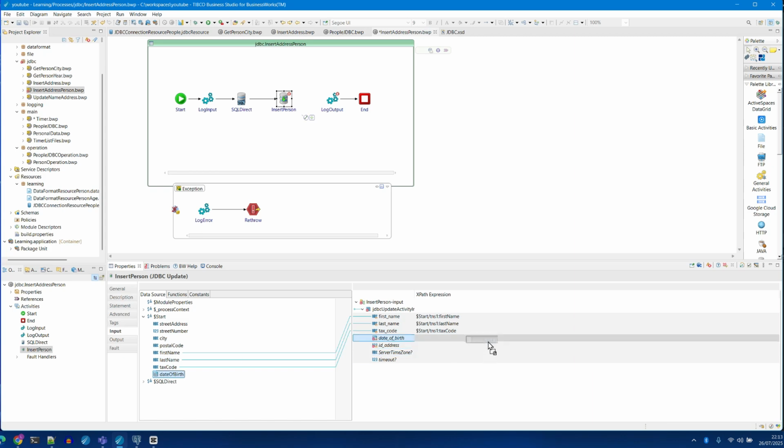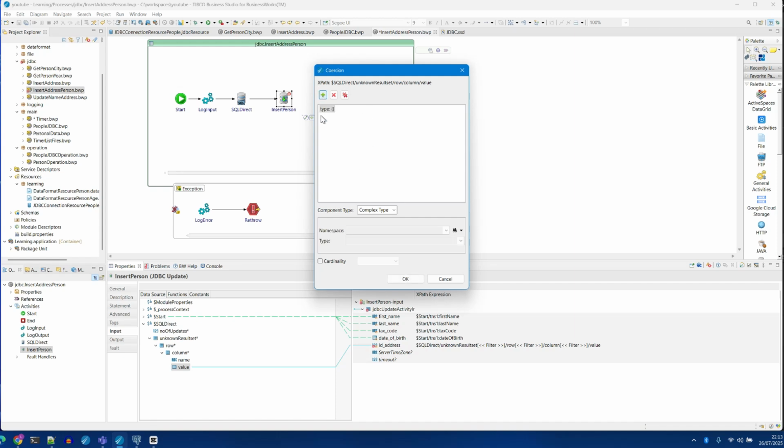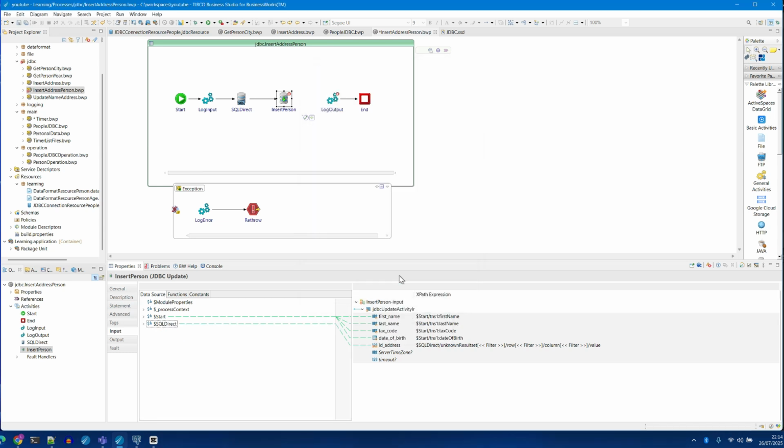However, for the address ID, we need to retrieve it from the SQL Direct activity, specifically from the value of its column. You might run into an error here, as any type can't directly be cast to an integer, but I'll show you a neat trick. Any type can be coerced, meaning you can explicitly tell it what type you expect. This works whether the type is complex coming from a custom XSD schema you created, a simple type, or a native type, like the integer we're expecting in this case. So we map it from the value of SQL Direct, now typed as integer, that we take from the first occurrence where the column name is ID.